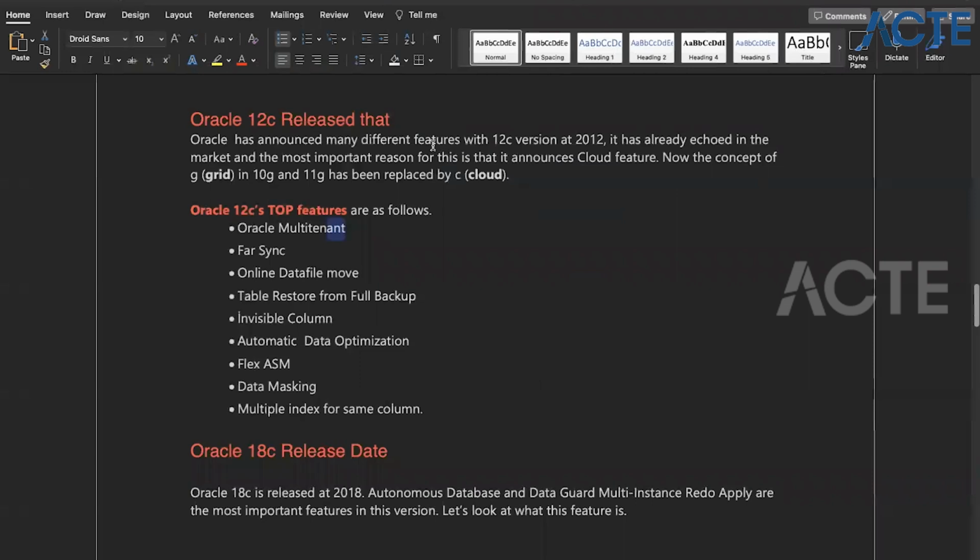Oracle announced many different features with version 12.2. It has already echoed in the market. Now the concept of Grid in 10G and 11G has been replaced by Cloud. Oracle top features are as follows: Oracle multi-tenant, fast sync, online data file move, table restore from full backup, invisible column, automatic data optimization, flex ASM, data masking, multiple index for same column.